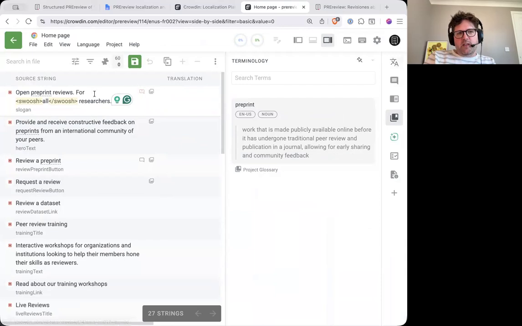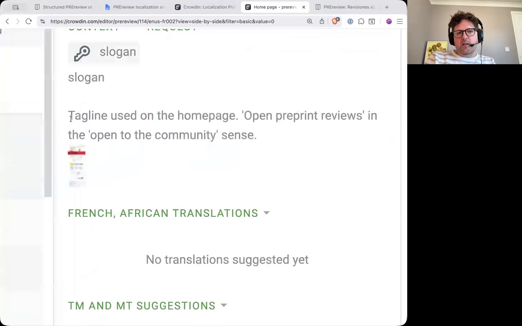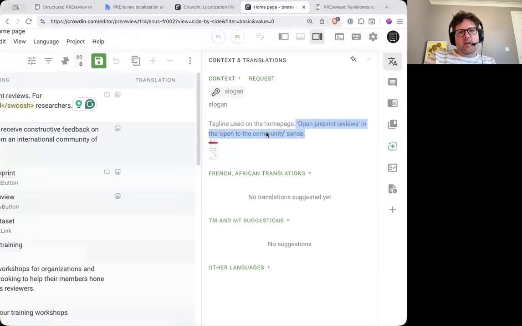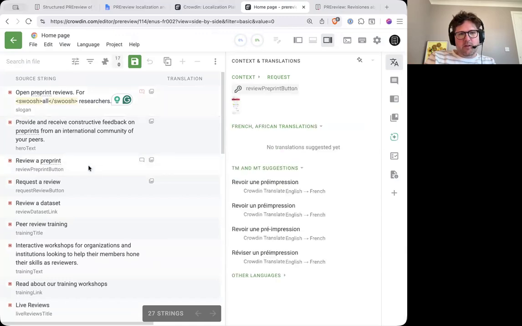There's a whole bunch of options for each string. I currently have this string selected, and there's a whole bunch of options down the right-hand side. This top one shows the current context for this particular string, so we can provide some information to go alongside it. Here we'll see: tagline used on the homepage, open preprint reviews in the open to the community sense, and any translations that already exist so far. There are no African French translations so far, and this string isn't that useful because Crowdin is not suggesting things for us. So maybe if I look at one of these other ones, here we go.